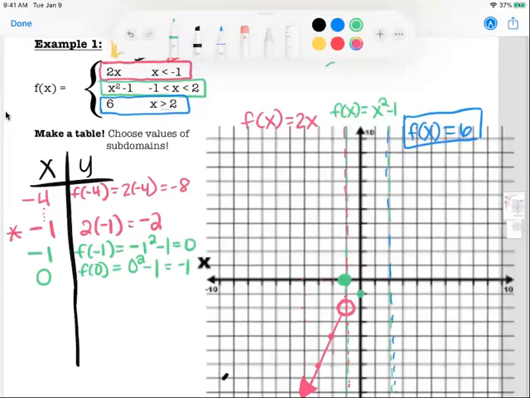I know it's a parabola. Parabolas are symmetric. So I can just fill in the rest of my graph. So I know there's going to be a point there. At 1, I'm going to have also 0. And I'm also going to do 2 because that's on my border there, on that partition.